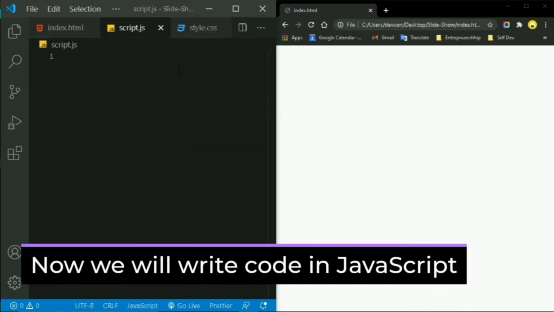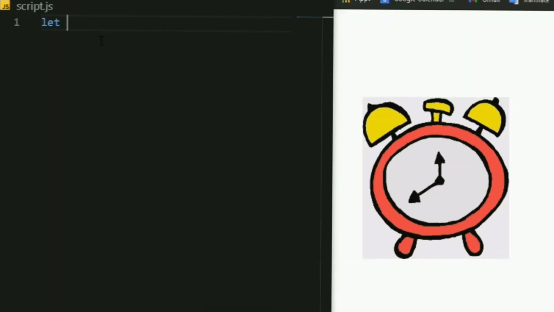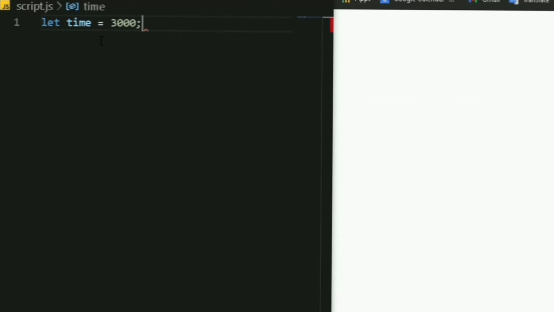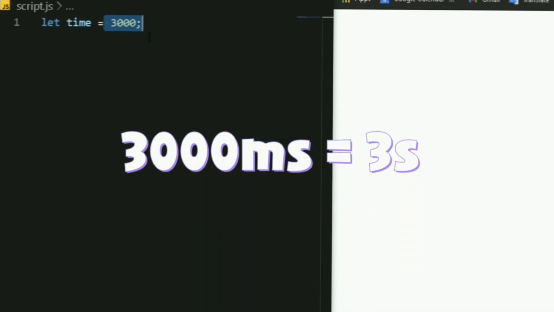Let's jump to it. Now we will add a couple of options here. First, we will add time. So let's add time. That time is equal to 3000. As you know, in slides, there is some time interval, like after some seconds the next slide will come. So here 3000 means 3000 milliseconds, which is equal to 3 seconds, right?